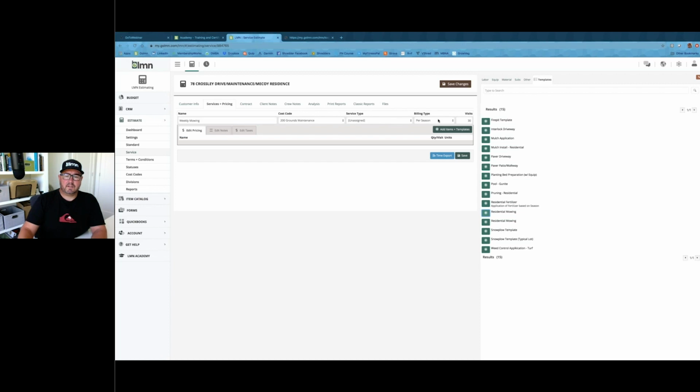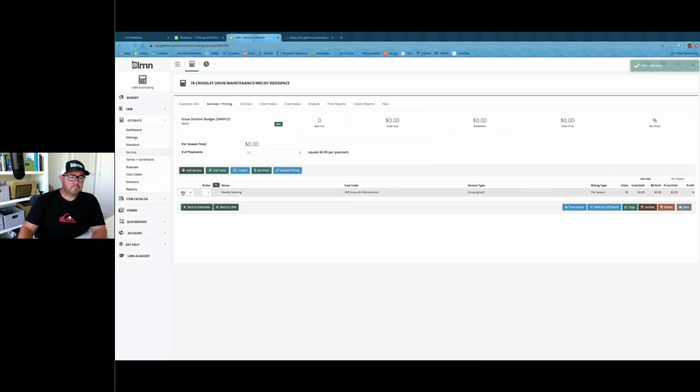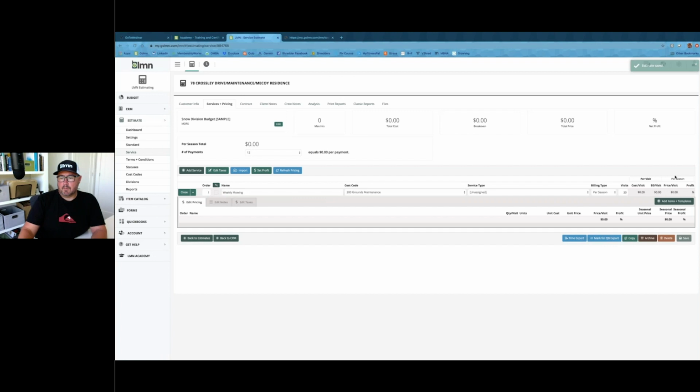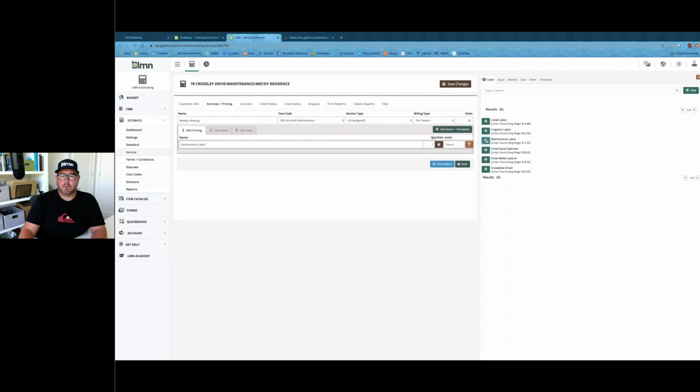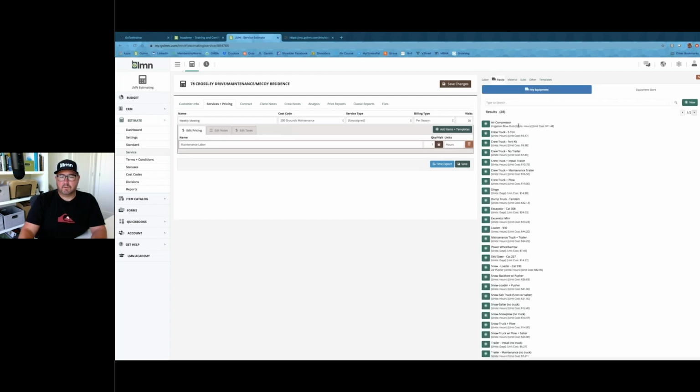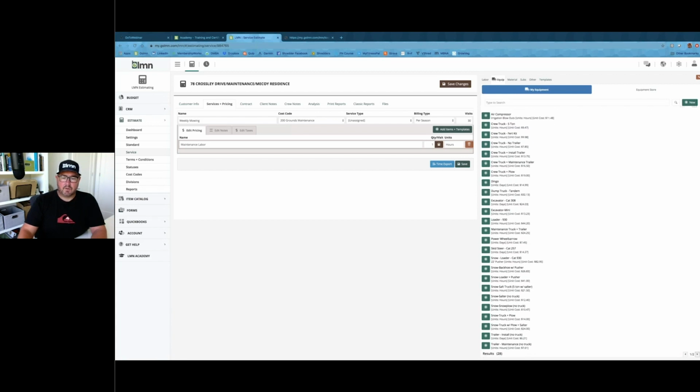And now what I'm going to say is, once I'm in my mow, I'm going to want to look and say I'm going to probably add some labor. I might want to add maintenance labor, for example. If I'm going to build a template for the first time, I might want to add a crew truck with a maintenance trailer for that type of work.